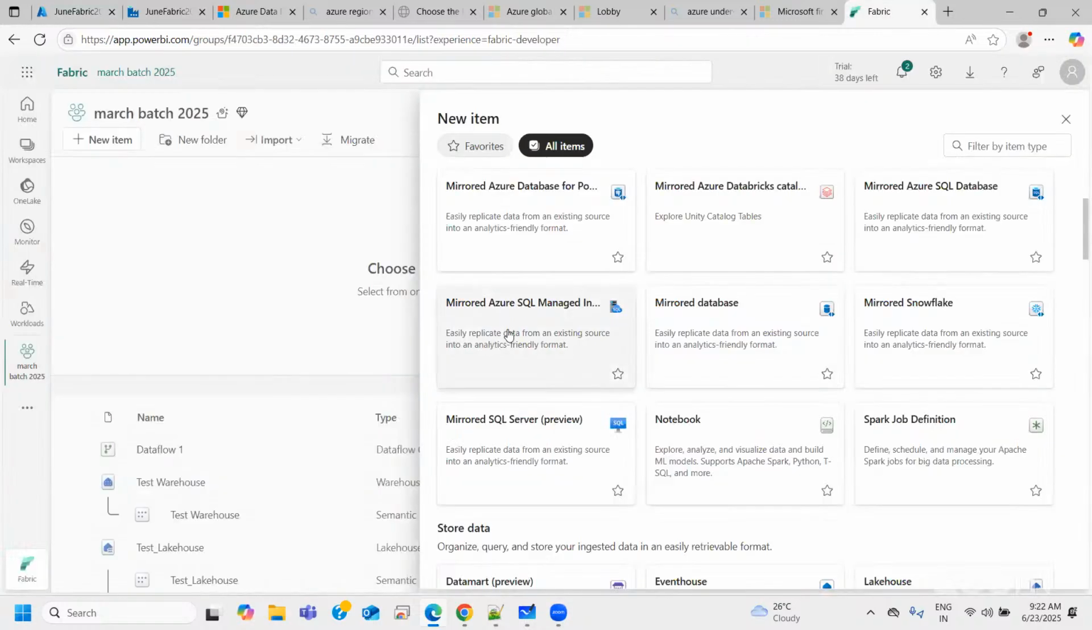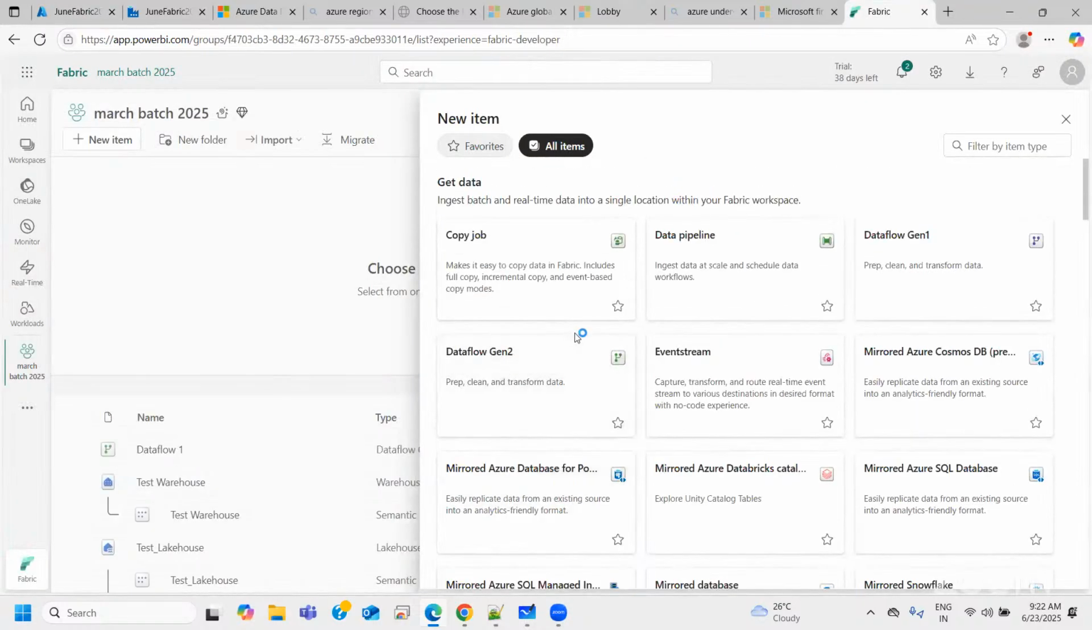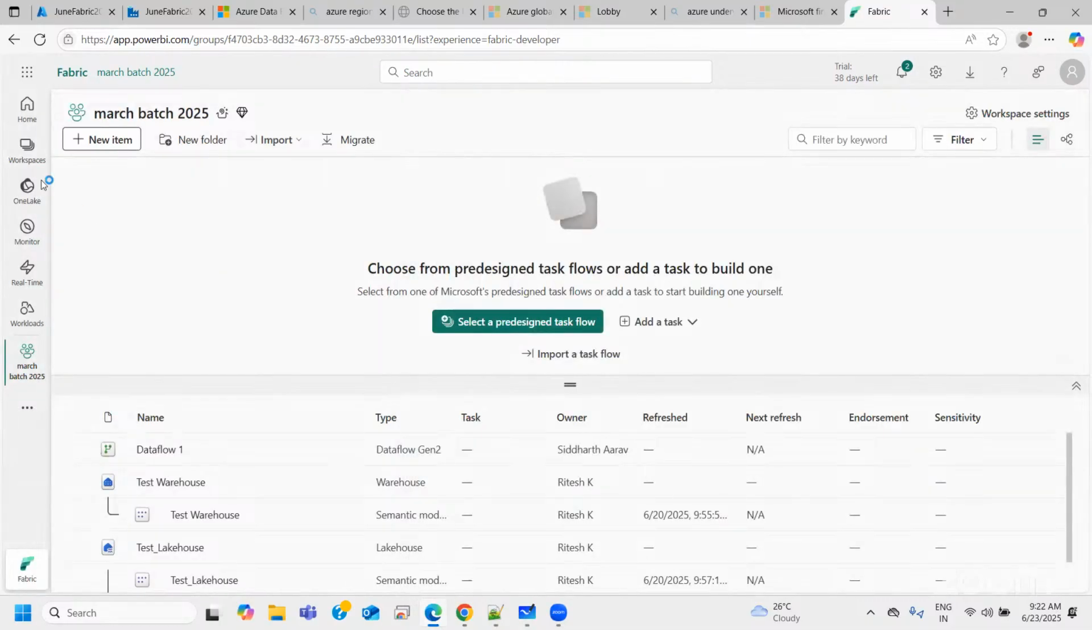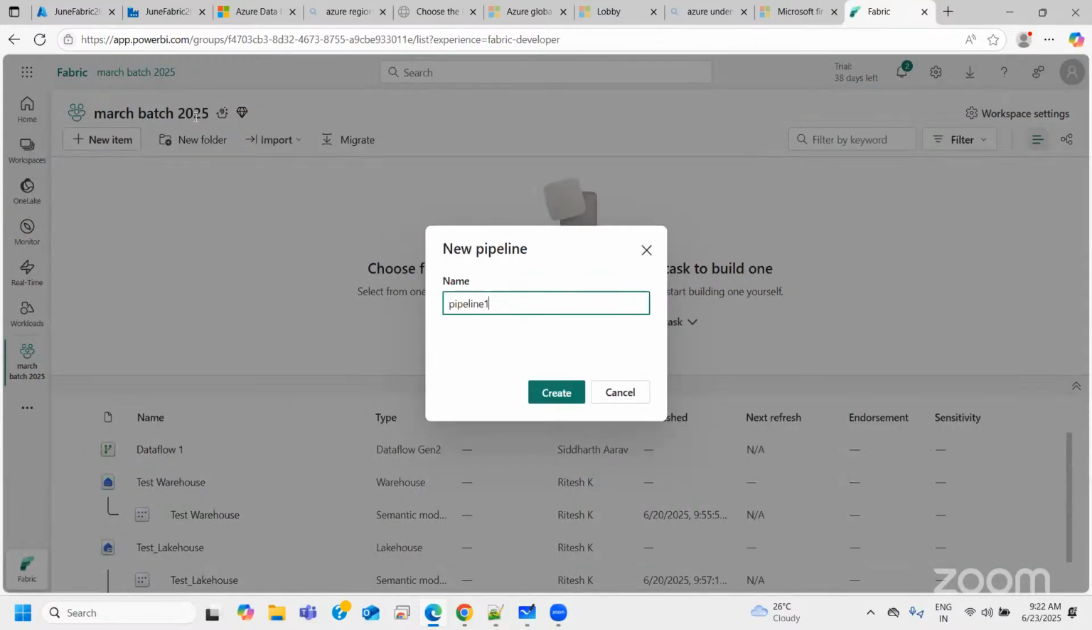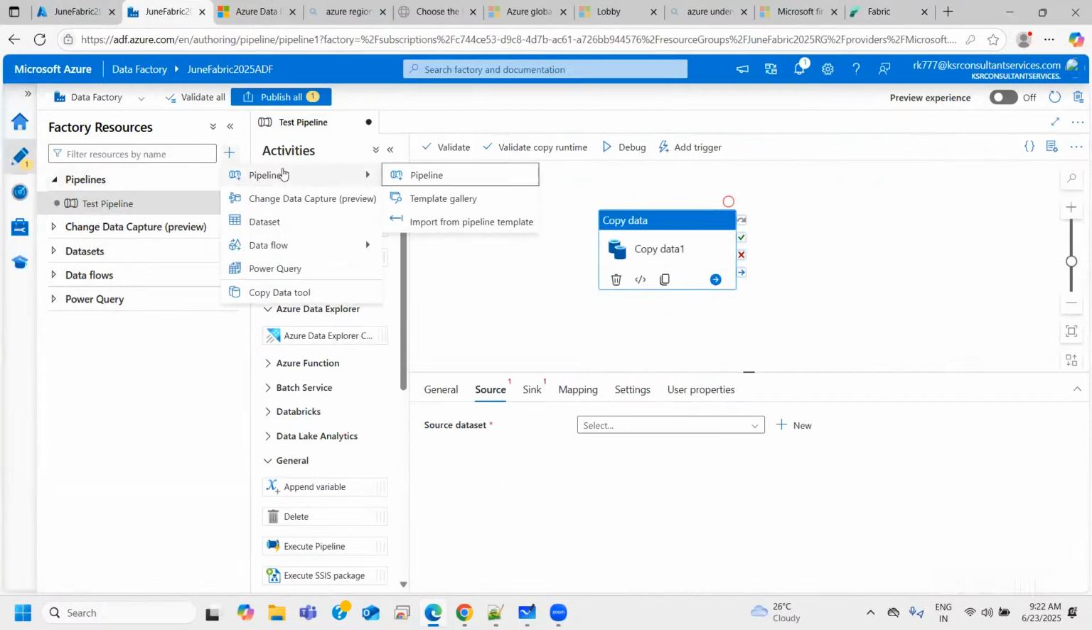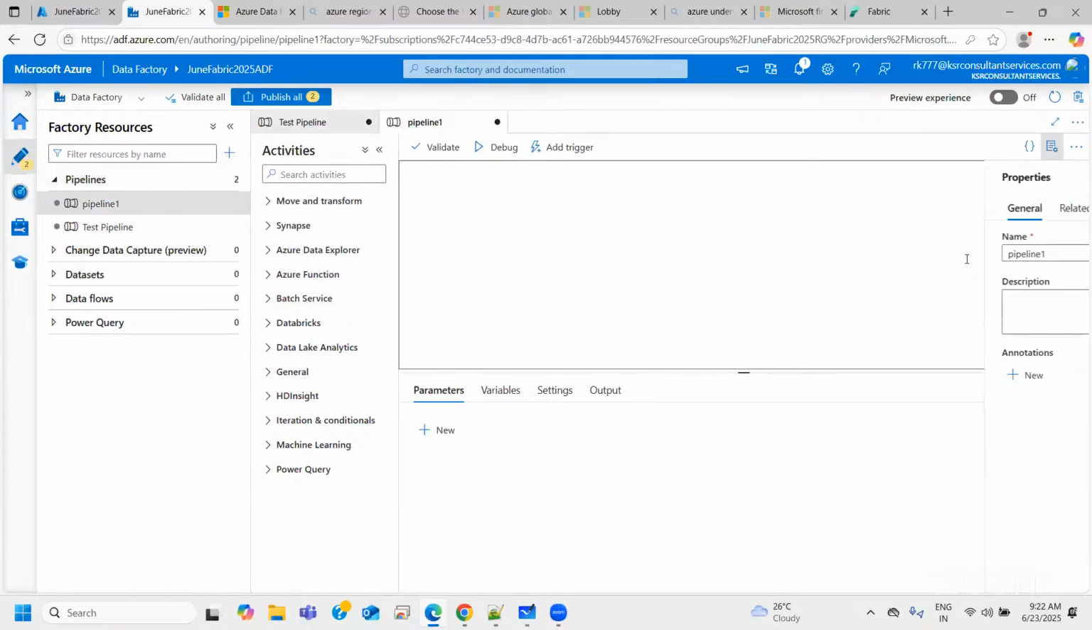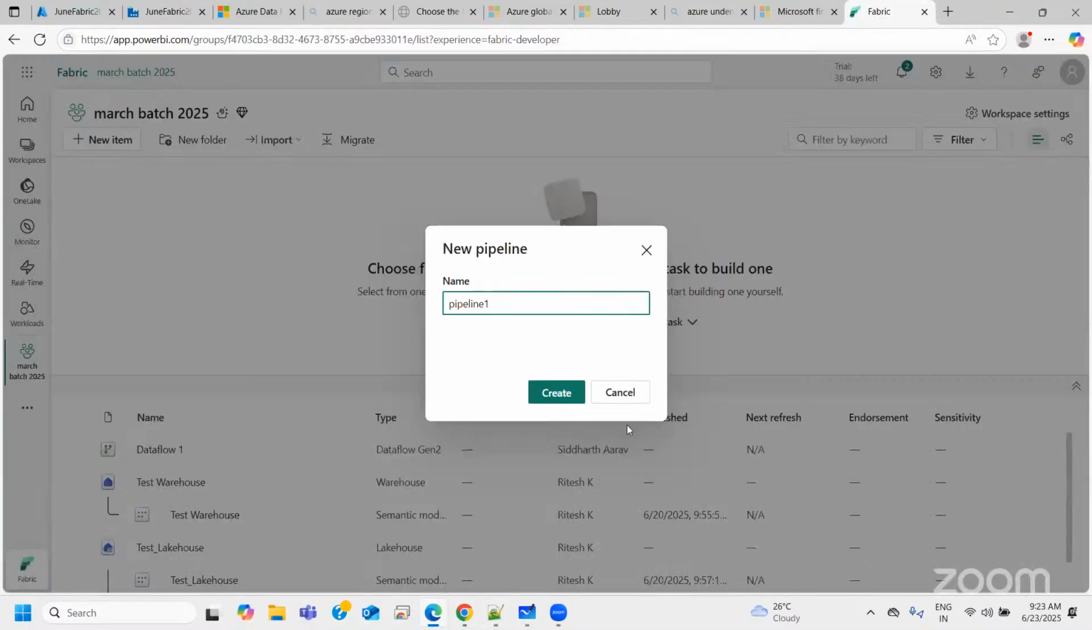Whereas if you go to Fabric, there is no option to create ADF because Fabric is already created. Fabric itself is a service. So how do you create a pipeline? You need to click on this data pipeline. Your workspace should be Fabric supported. It will ask you what should be the name of the pipeline, like this, right? Whenever I click on new pipeline, it is the name of that pipeline, right? Similarly, it is asking me the name of the pipeline in Fabric. Right, so test pipeline. You give whatever name you want. Create.